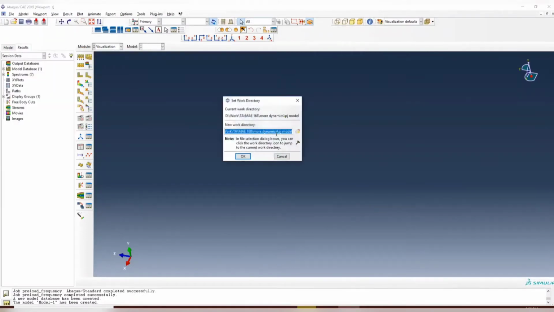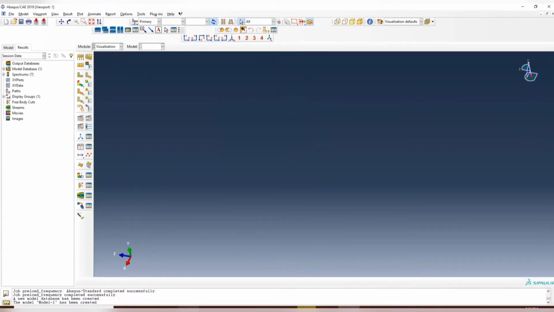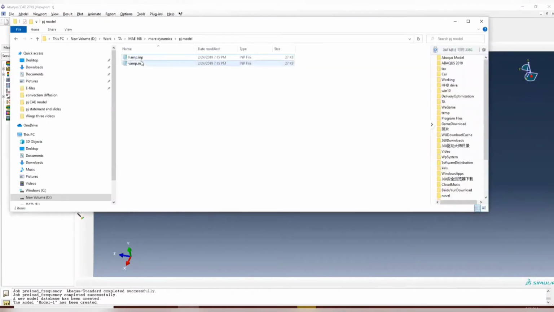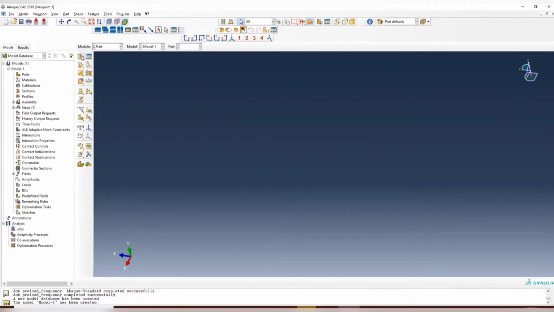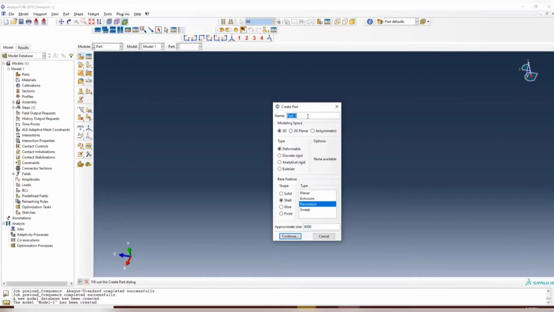First, set your working directory to the folder you want, and make sure that you have these two input files in your folder. And then now let's create a model. So in the parts, create the launch vehicle. And it should be a 3D deformable shell.